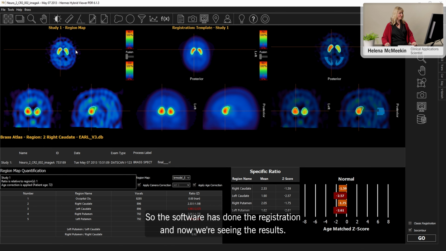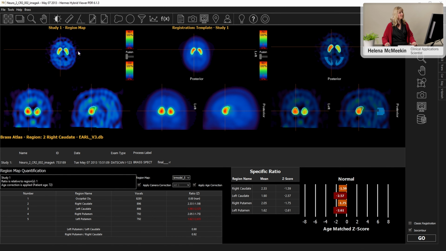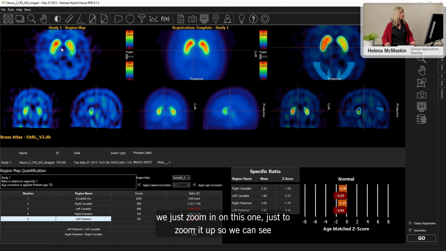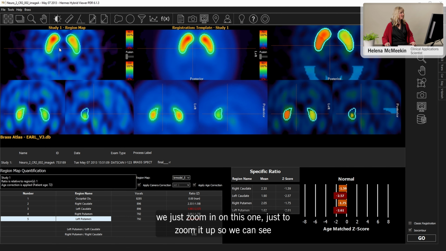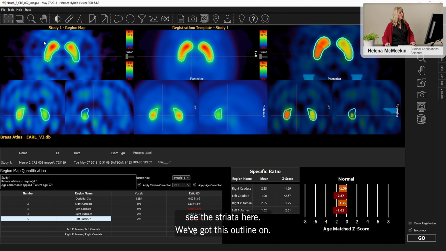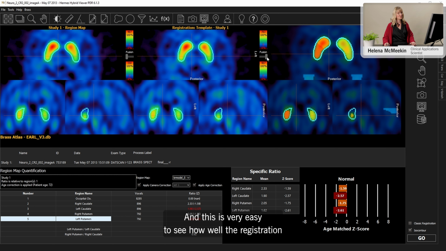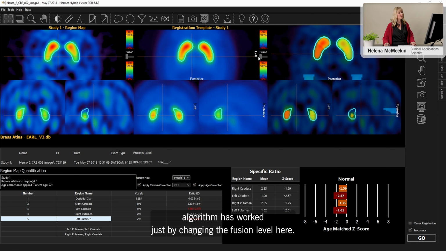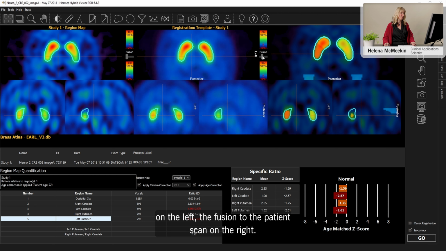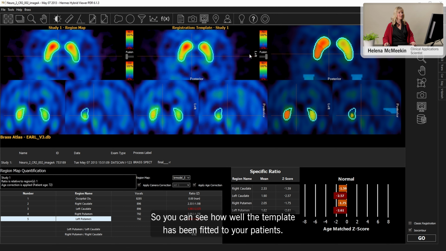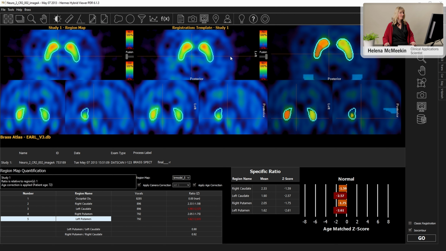So the software has done the registration, and now we're seeing the results. If we just zoom in on this one, so we can see the striata here, we've got this outline on, an isocontour on the template. So this is the template in this view, and it is very easy to see how well the registration algorithm has worked just by changing the fusion level here. I'm fusing between the normal template on the left of the fusion to the patient scan on the right, so you can see how well the template has been fitted to your patient.